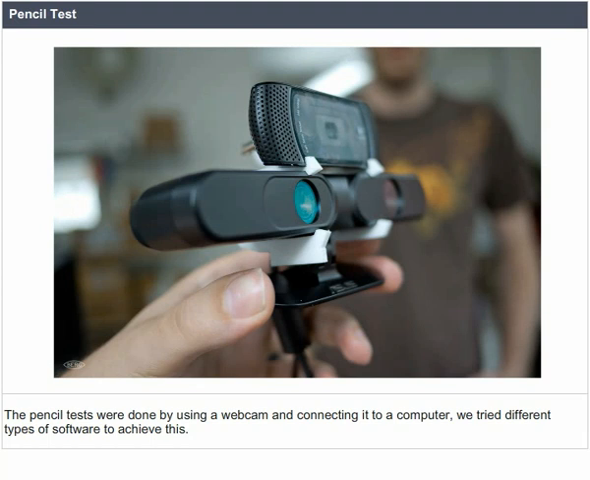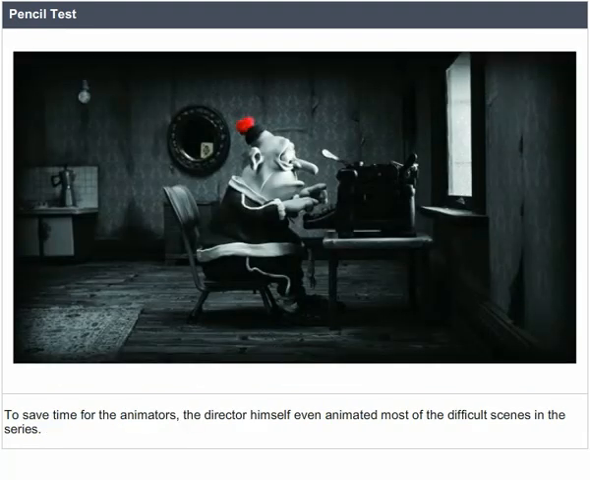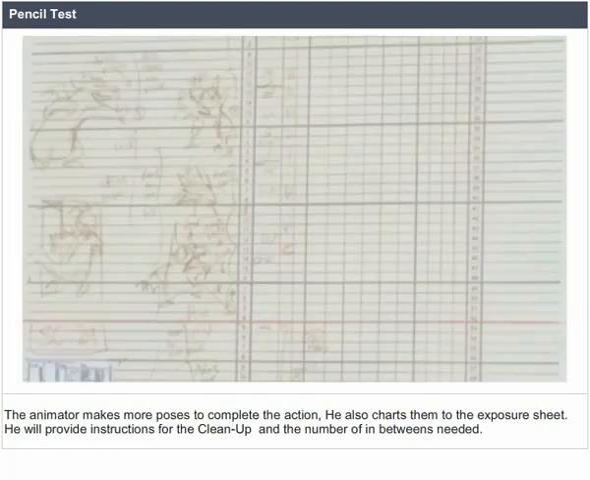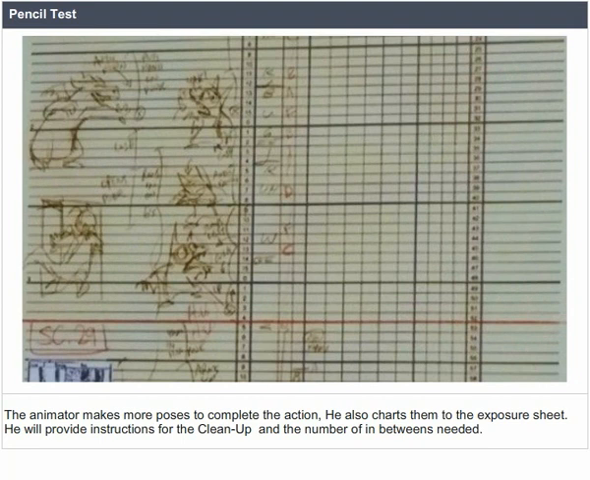To save time for the animators, the director himself even animated most of the difficult scenes in the series. The animator makes more poses to complete the action. He also charts them to the exposure sheet. He will provide instructions for the cleanup and the number of in-betweens needed.